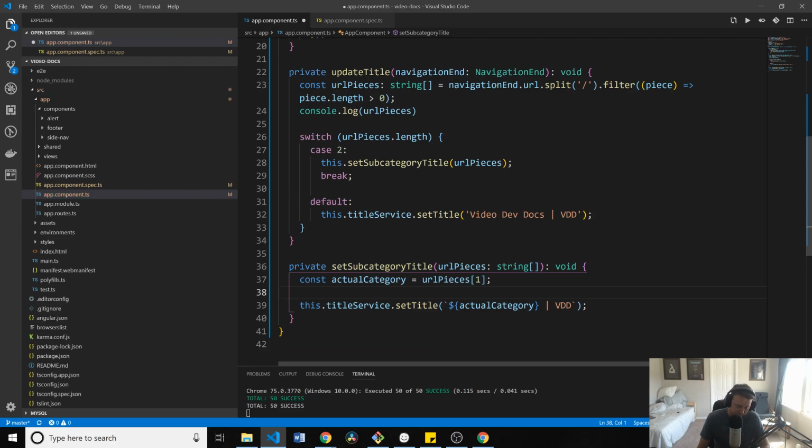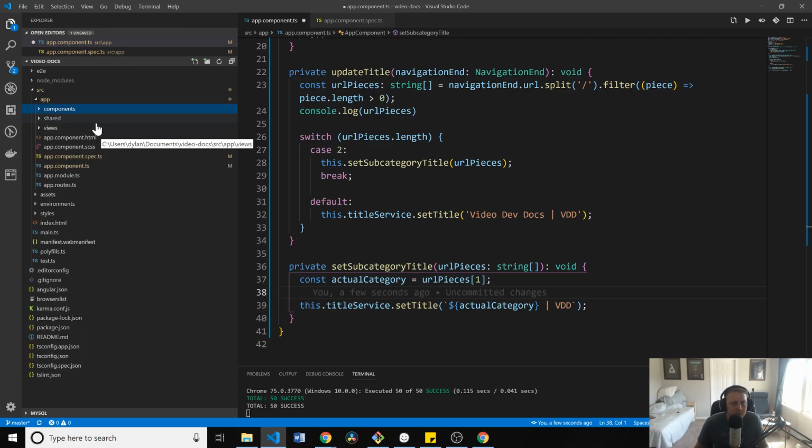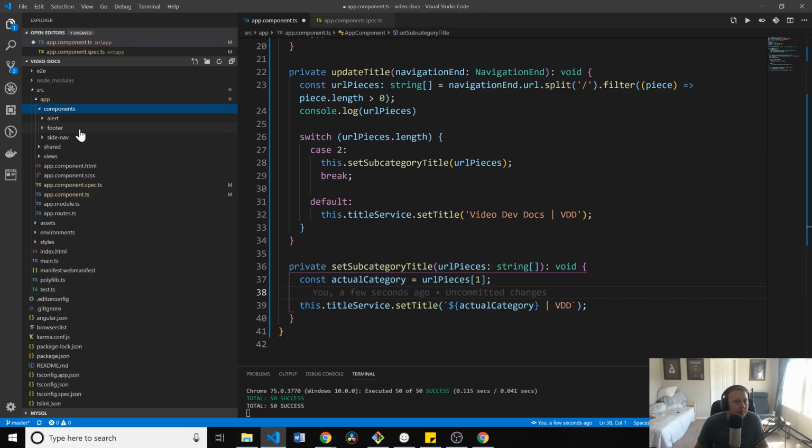Anyhow, the way that we're going to solve how it should be styled is we're simply going to create an enum or an object here in our app component.